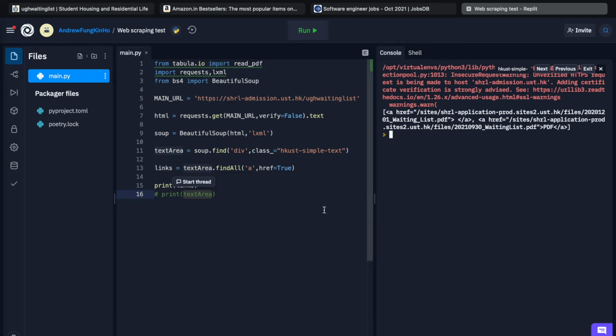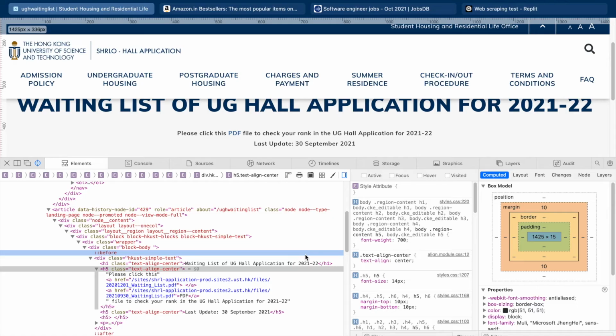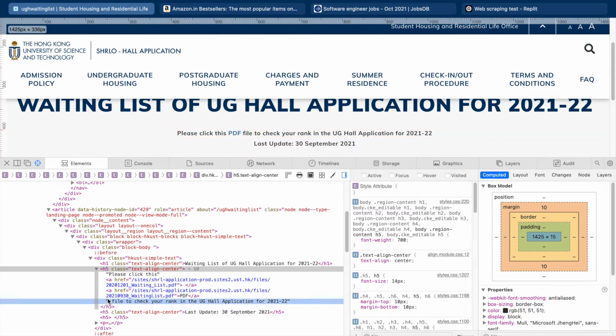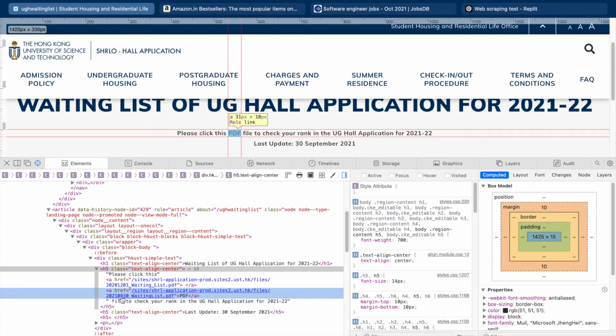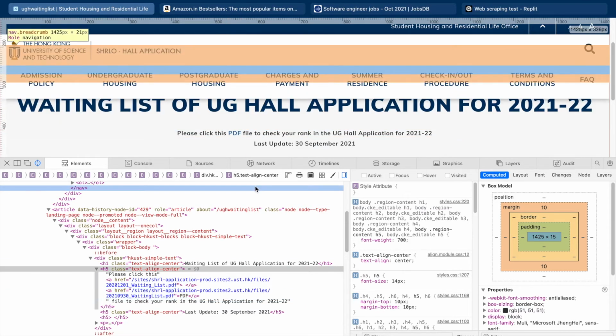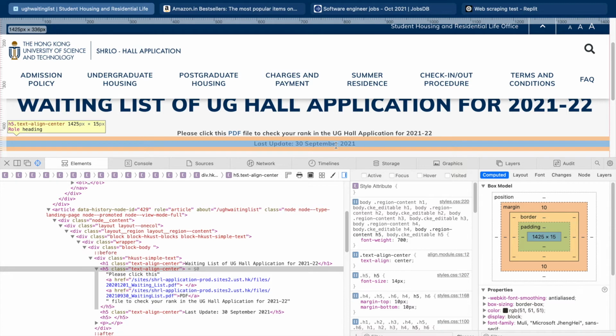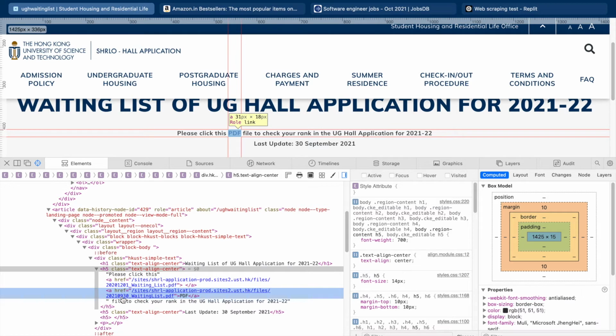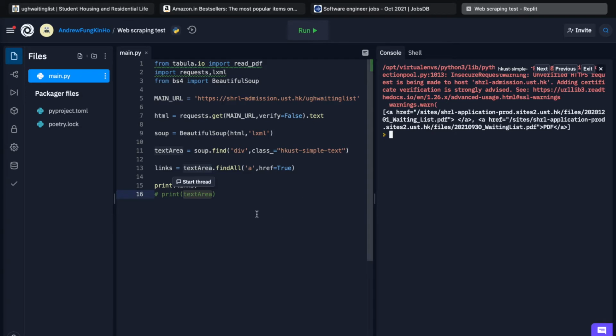So as you can see, we got a list, where the first element will be the first link, and then the second element will be the second link. When you take a closer look at the second link, you can see that the href, which is the reference link for this file, actually contains the last update date of this web page. The last update date is 2021 September 30, and the href contains 2021 09/30. So this link will be what we need, and we can identify it by searching inside the list.